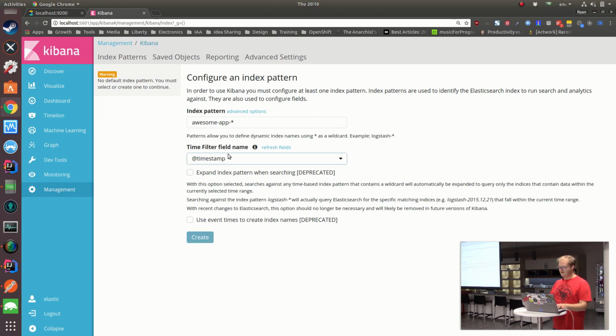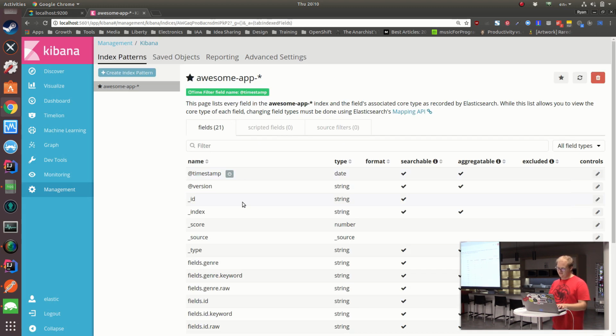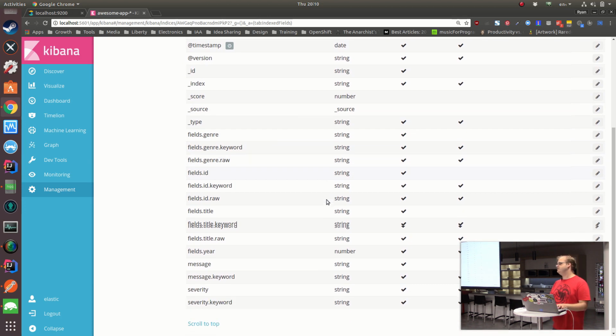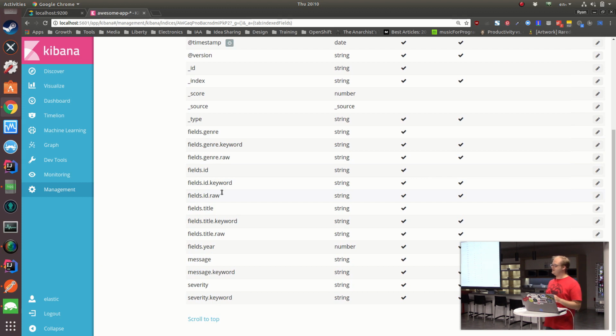And we can then create a timestamp, and I will create that over there. Now you'll see it has automatically tried to pick up what the various fields are that you're posting through, based on what you've got in your data already.